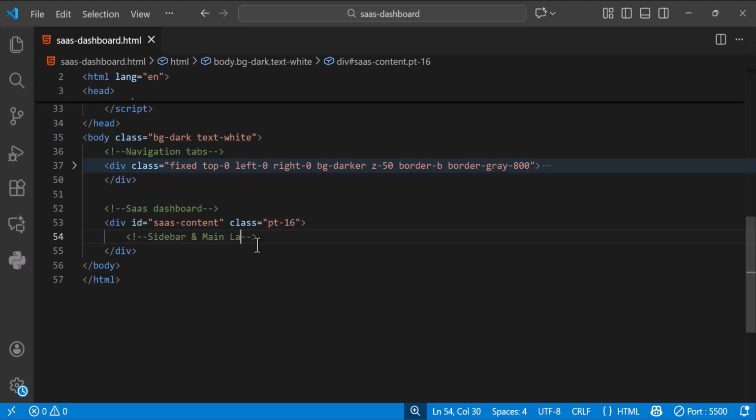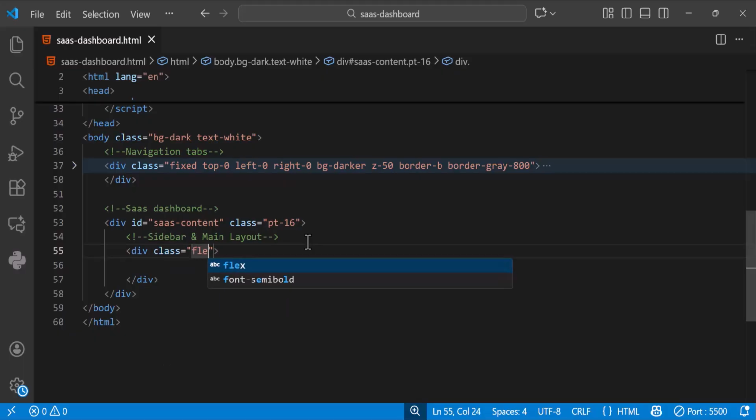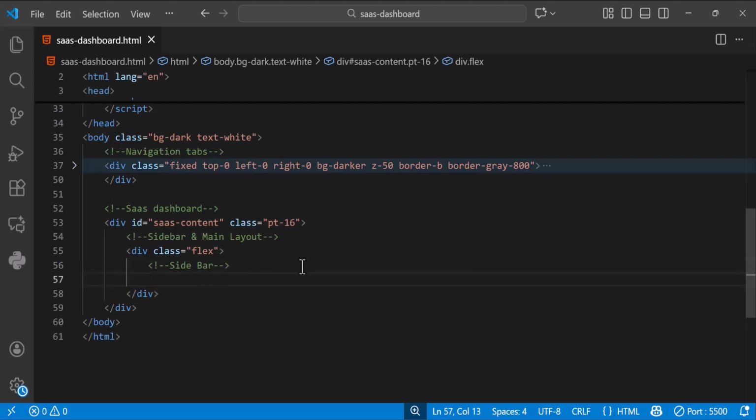main layout. So we have a div which is going to have our sidebar and also the main layout divs. Okay, let's create another div, and I'm going to give it a class flex so that we can have the sidebar on the left and the main layout on the right. So again, I'll create another comment so that we can know that right now we're working on our sidebar, and then we can start working on the sidebar itself.